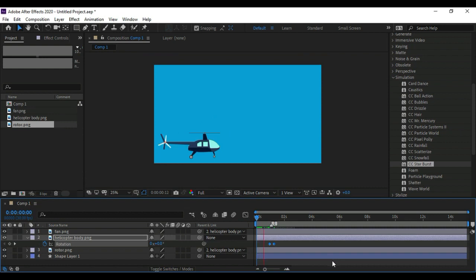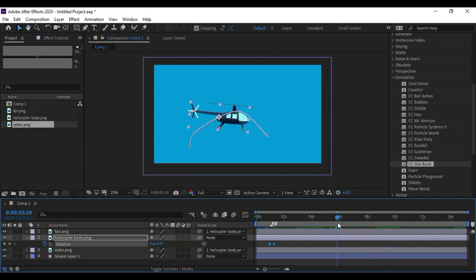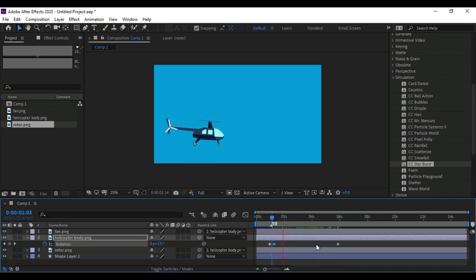When we play this, now as you can see, now we will level up, and as you can see, now this is the animated helicopter.